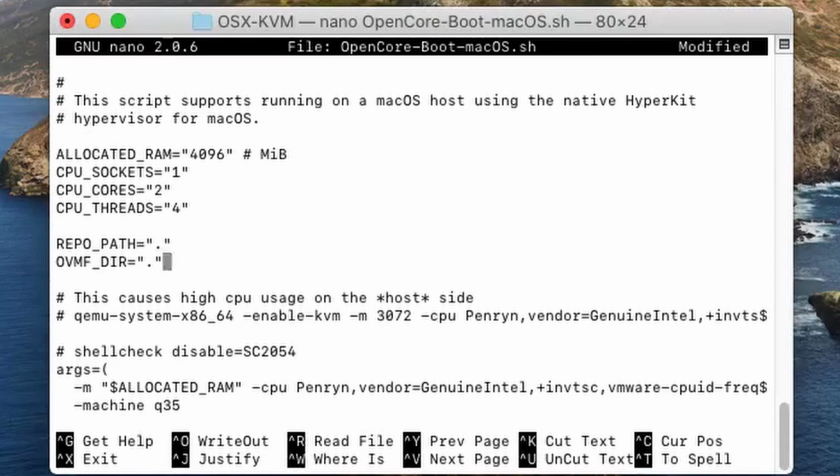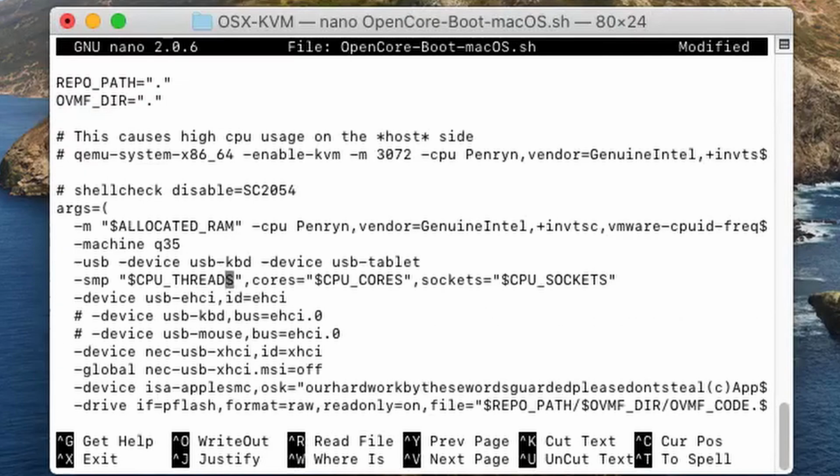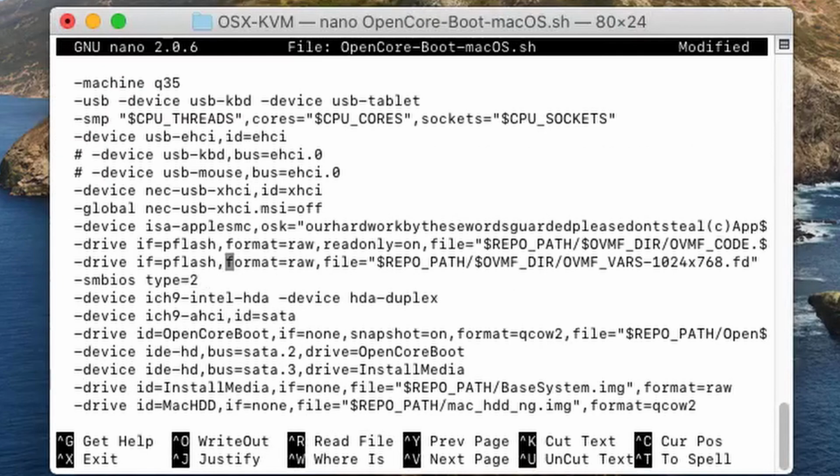Now, depending upon your CPU configuration, you might have different threads, different number of sockets and cores. So change the line where it says SMP CPU threads. I have like 4 threads, so I could allocate only 2. That is why you saw what you saw there.